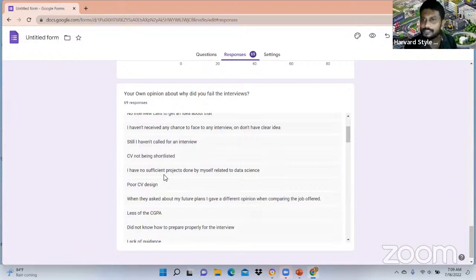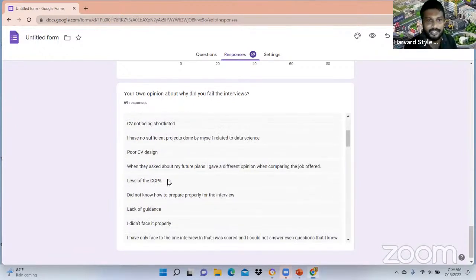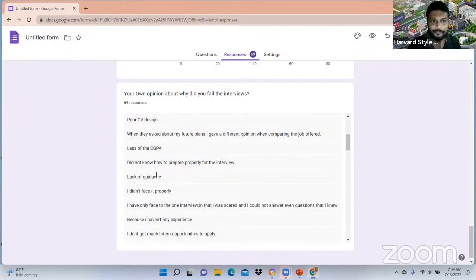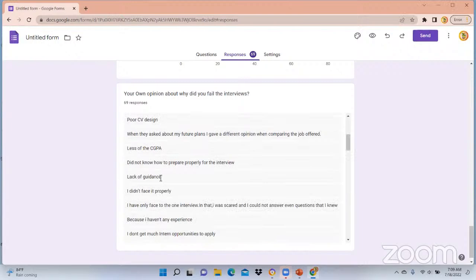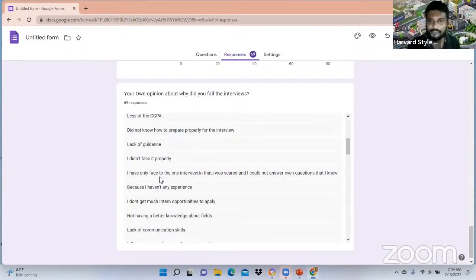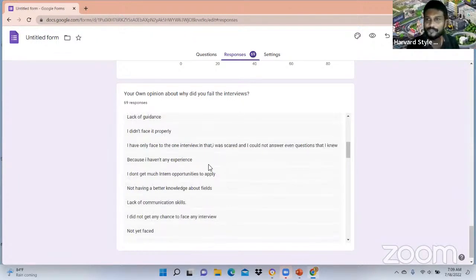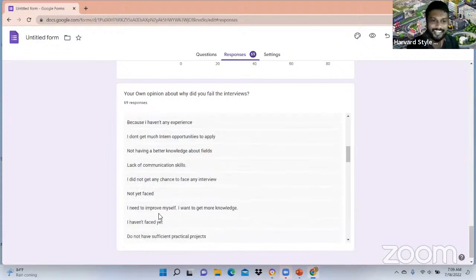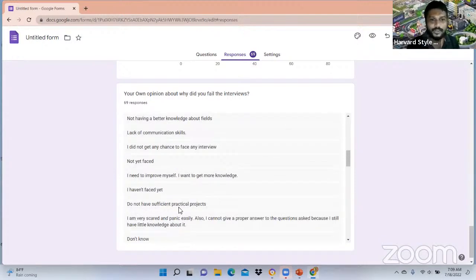Why is it not shortlisted? Because you didn't touch the things correctly. Less CGPA does not matter that much. Lack of guidance: guidance we can provide, you are thoroughly engaging, but here there are only 69 responses. If it is 69 responses, why should we engage with that type of thing? Do not have sufficient practical knowledge: that is really true. If you can't show your practical experience through your project experience, you can't win.